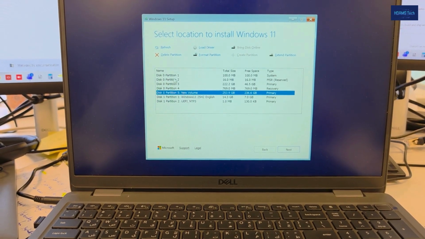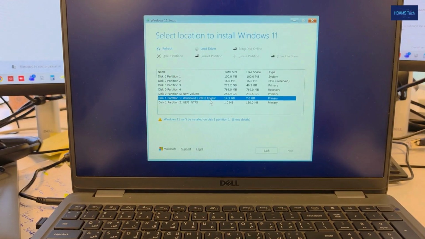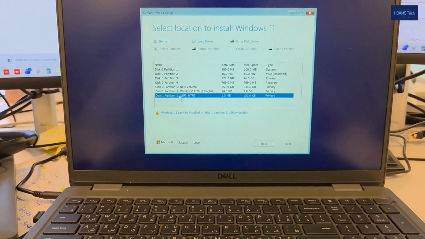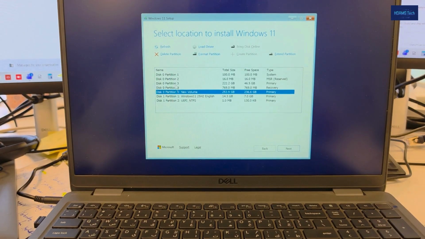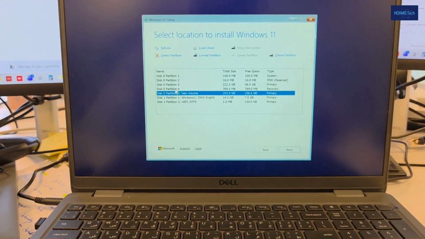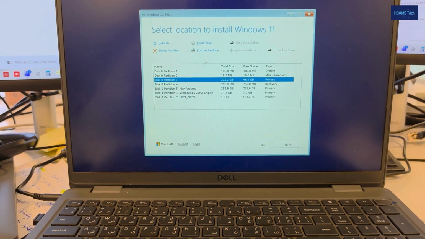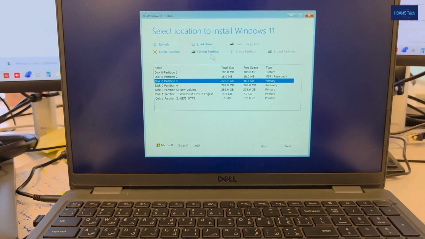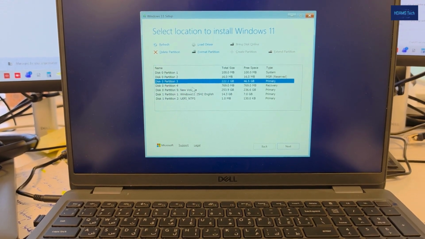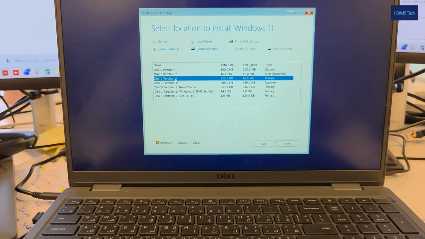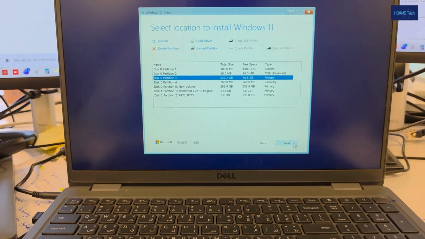You can see here all the disks available now. So partition 1 is the bootable USB and this one also. If you want a clean format, you can delete all the disk partitions. If you only want to format the C drive, you can select the C drive, format it and install Windows. Or if you haven't taken any backup for the D drive or C drive, you can just proceed, click next.